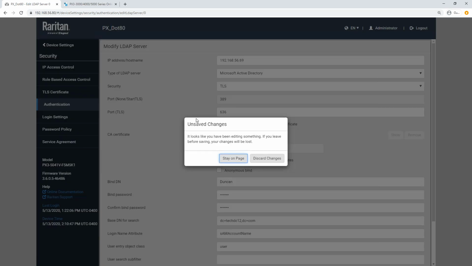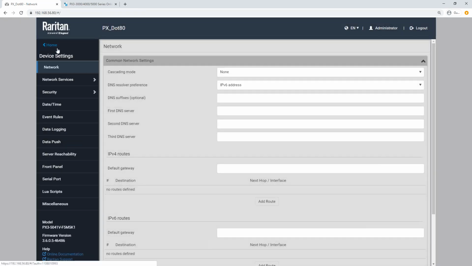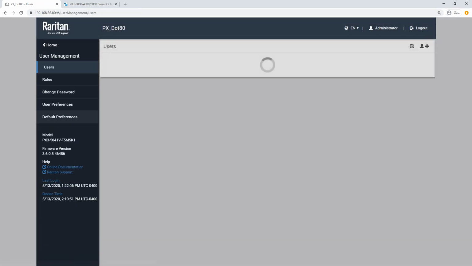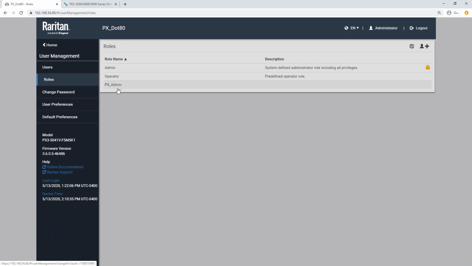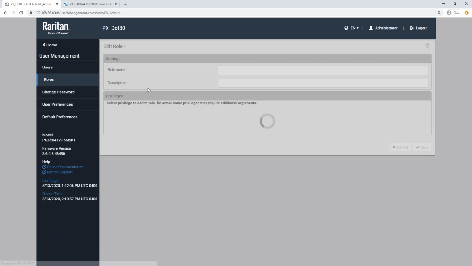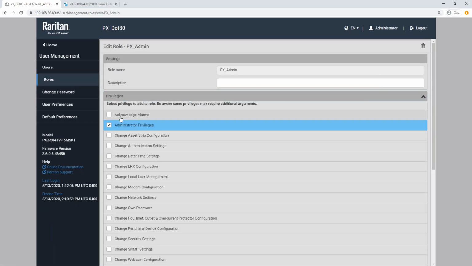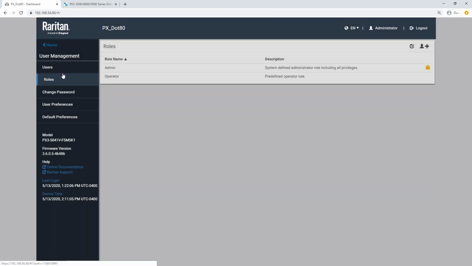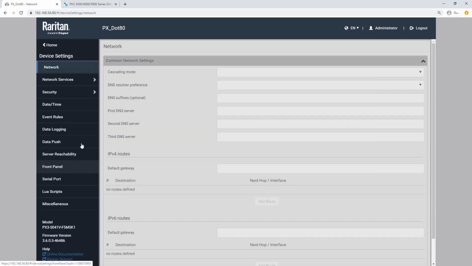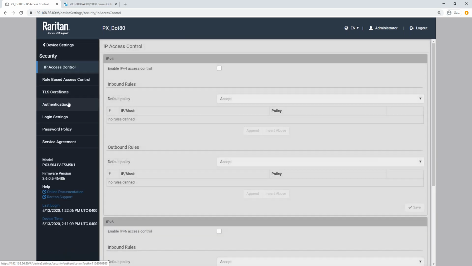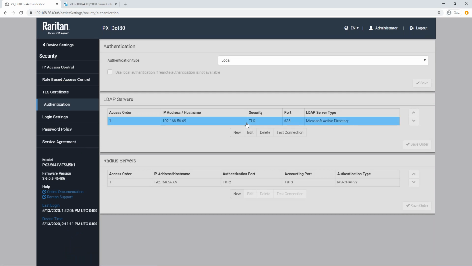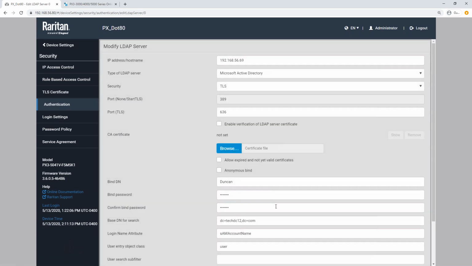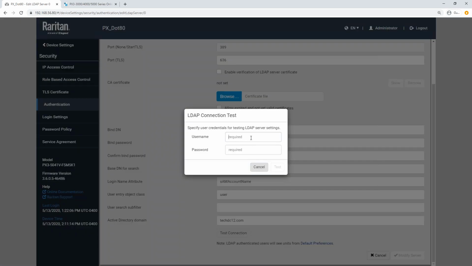So if we go back to our user management in roles, you'll see pxadmin here. So it's case sensitive. So I've given this pxadmin administrator privileges. If I delete that and then go try and test my LDAP server settings again, I can actually just click test connection there, but so I'll type in Duncan.